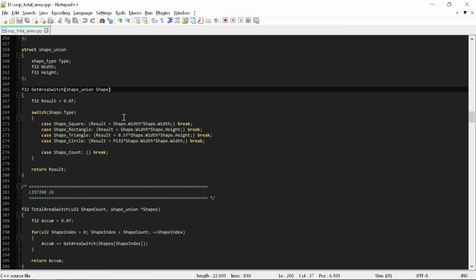If you look back at the getArea switch statement, one of the things that you can see is really these are all computing the exact same function, just with a different coefficient. They're all going to do something like width times height or width times width, and then they're going to multiply by half in the case of a triangle or pi in the case of a circle, something like this.